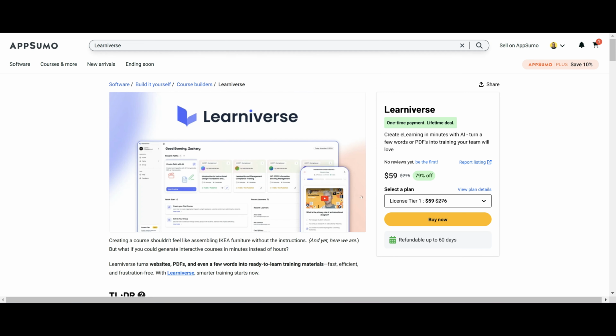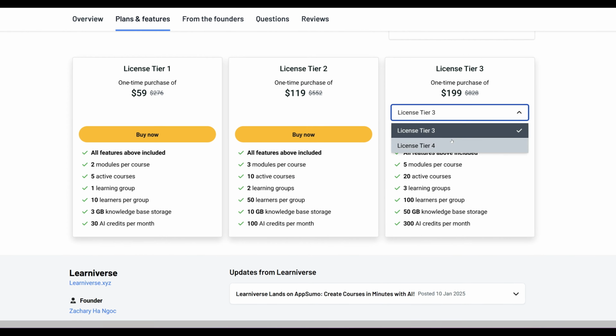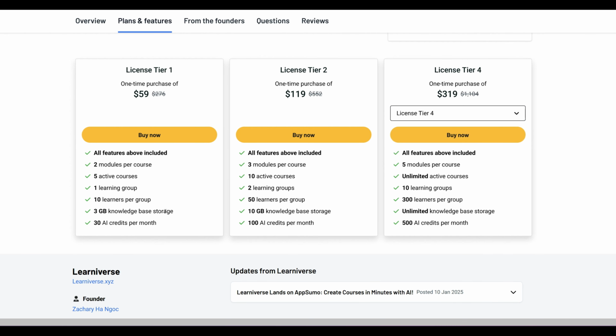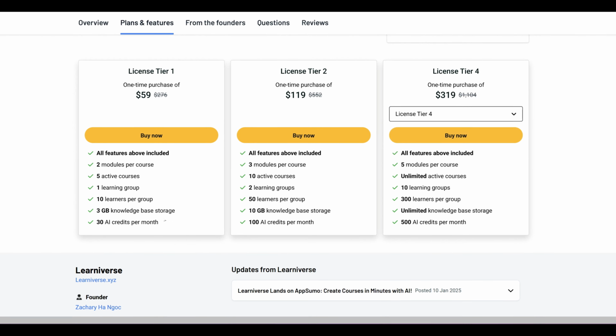Before we get into those fun features, let's just check out Learniverse on Appsumo, which is currently running a lifetime deal for as low as $59 for Tier 1. Okay, so they have up to 4 tiers, and let's go through some of the features and what they represent.